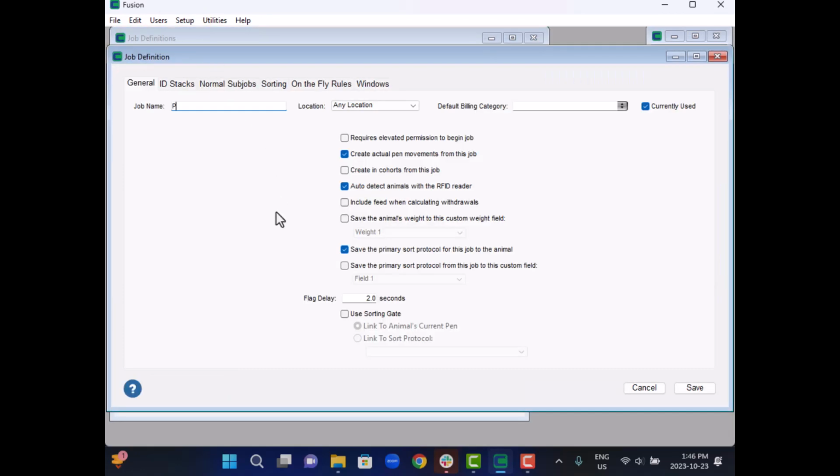First, give the job definition a name that tells you what it's for or what kind of cattle it's meant for. We'll leave the location field as it is, so this job definition can be used at any of our yards. If you want, you can use it to limit a specific job definition to just one location.